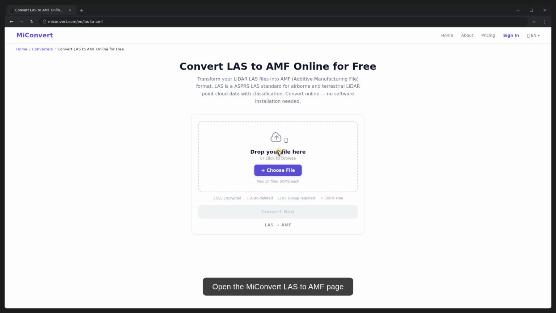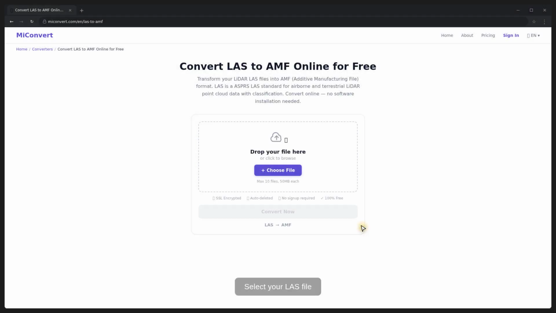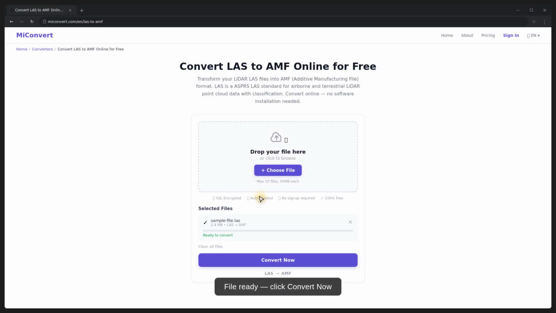Let's upload a file. Click the Choose File button. A file picker will open. Select the LOS file you want to convert, then click Open. Your file is loaded and ready. You can see the file name, size, and destination format.